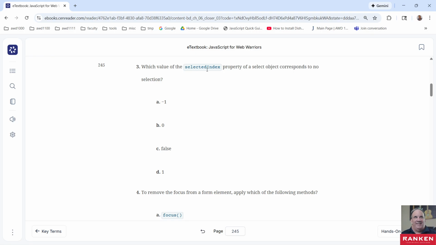Which value of a selected index property of a select object corresponds to no selection? We looked at this already, right? For the selected index, if nothing has been selected, it's going to return a -1. That's because the indexes, just like we've learned with arrays and everything else, are zero based, so it's not going to be a zero. A zero is going to be the first item, one's going to be your second item. It doesn't return false. It doesn't return Booleans. It's going to return a number, and it's going to return a -1 if nothing's been selected.